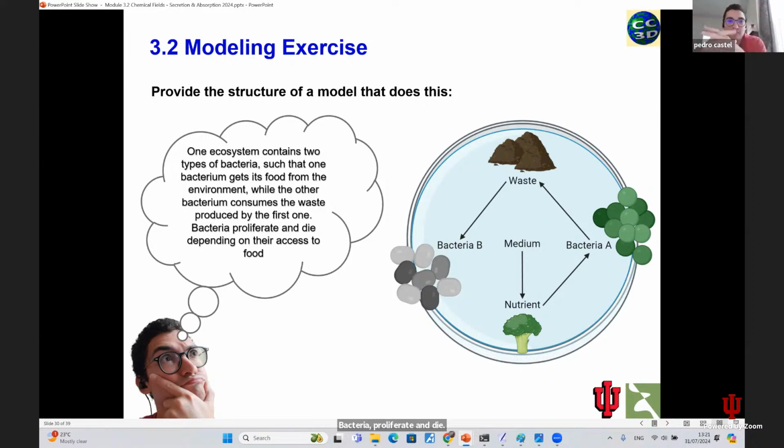Now, give us the structure of this model. You can do that by typing in the chat. So what are the objects? What are the behaviors? And what are the interactions? Let's start with the objects.